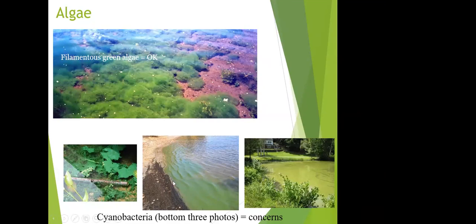We also have staff that will go out and collect samples just to look at it underneath the microscope to be absolutely sure what the makeup of that algae is. So keep an eye out. The filamentous green is totally harmless. The cyanobacteria are potentially harmful because they produce liver toxins and neurotoxins. And if you ingest the water, and sometimes if you have contact with the water, they can be harmful.